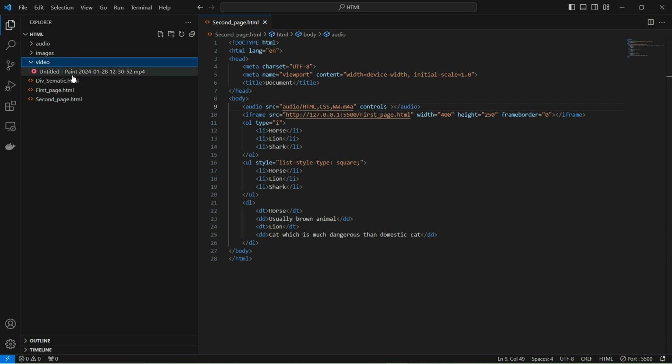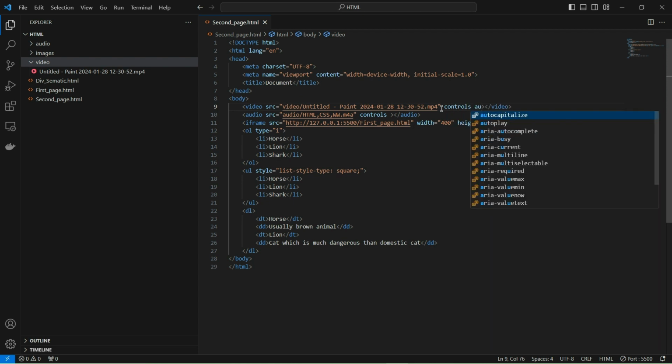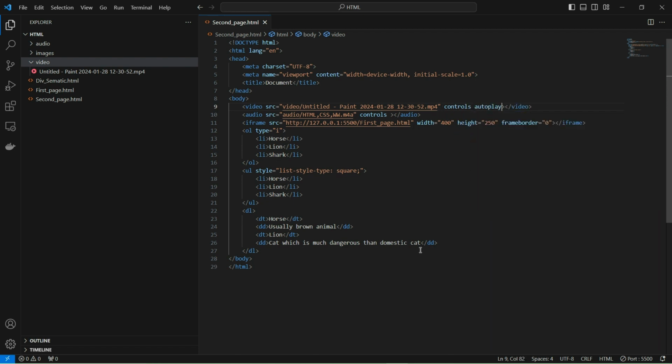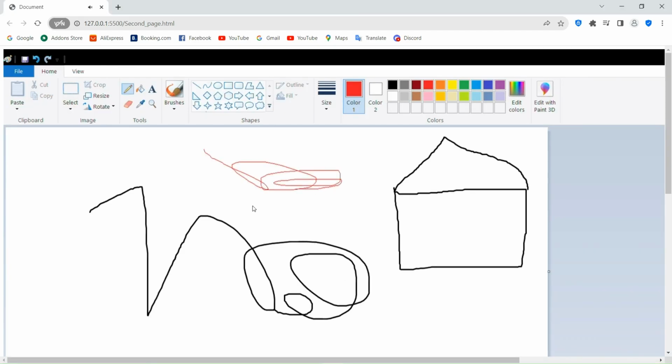So I have a video in this video folder. So I need the video tag, source. It is in the video folder. This is that video. And I also need controls. And I will add autoplay. And let's go in browser. Here you can see the video that I displayed.